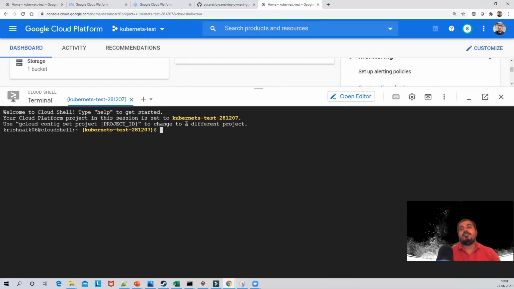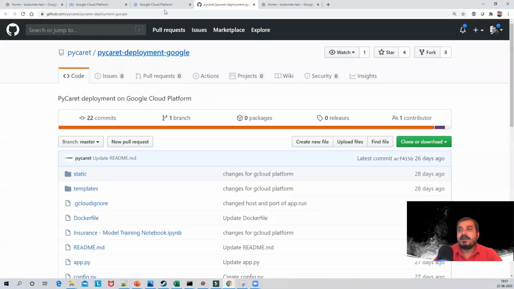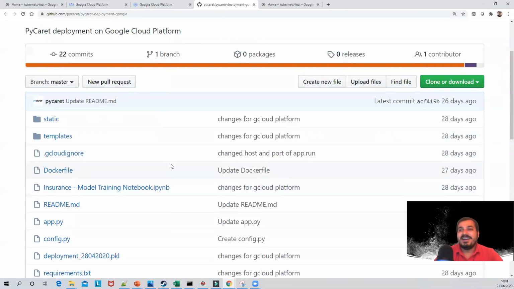Okay, guys, so I'm just going to run ls. In my ls, you can see that there is already PyCaret deployment Google. Now, how did I get this? Remember, this is basically my GitHub for this particular file. I mean, sorry, Moiz Ali's GitHub. This is Moiz Ali's GitHub documents.